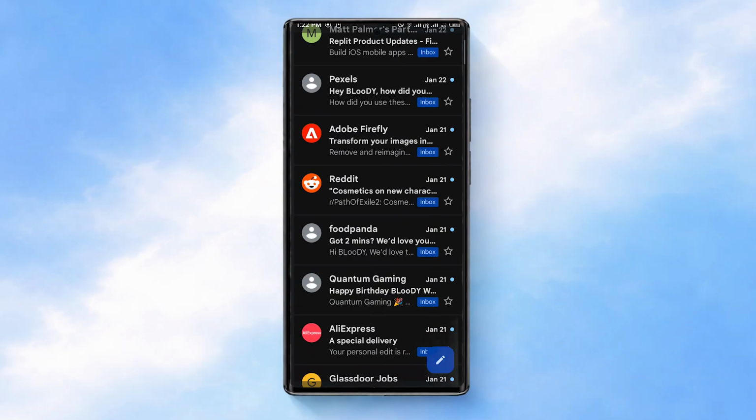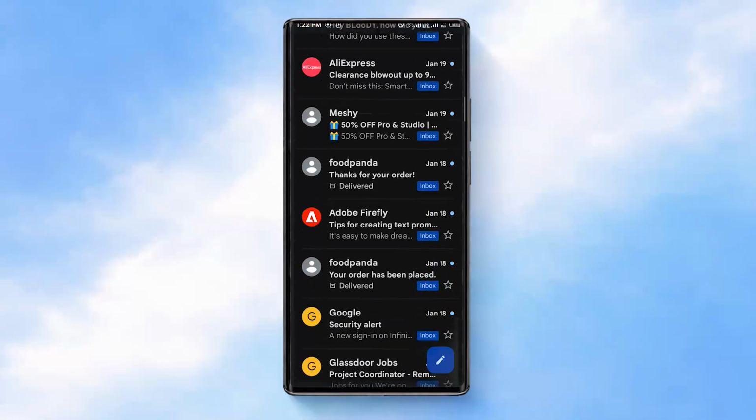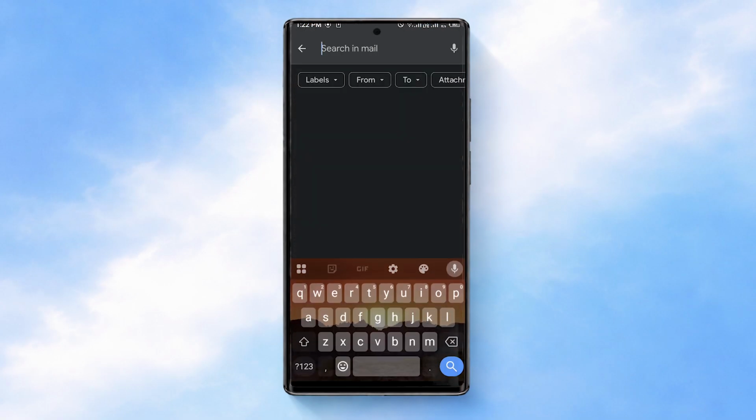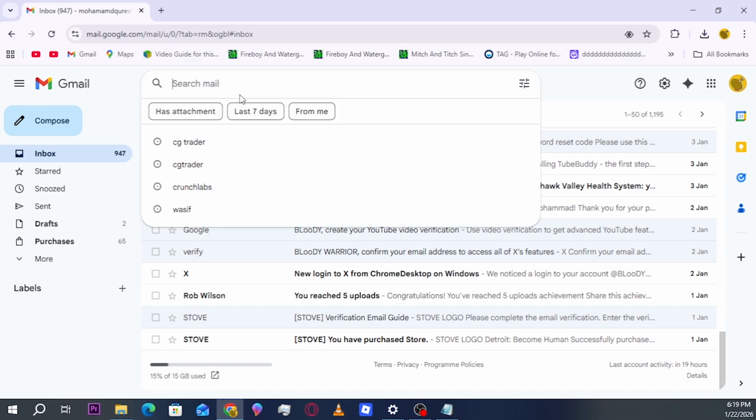6. Search email. Instead of scrolling, you can search for the email using Gmail's search bar. Go to Search Bar and search for the sender's email. This can also be done on PC.